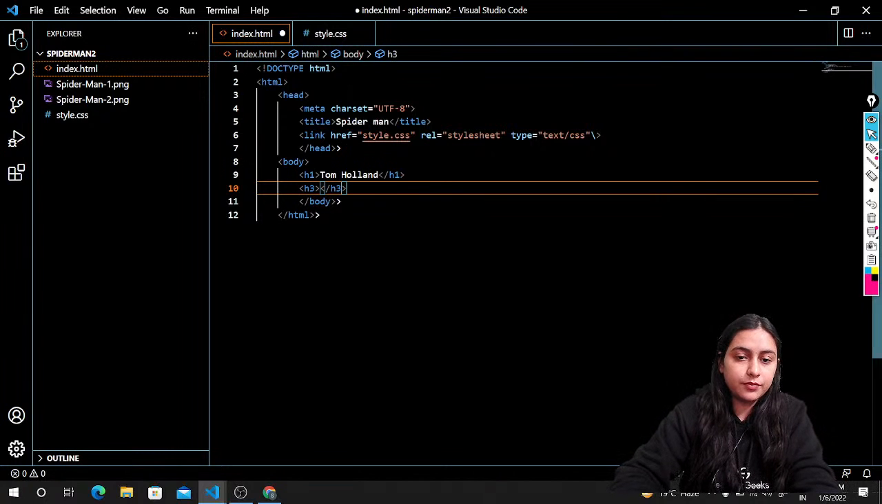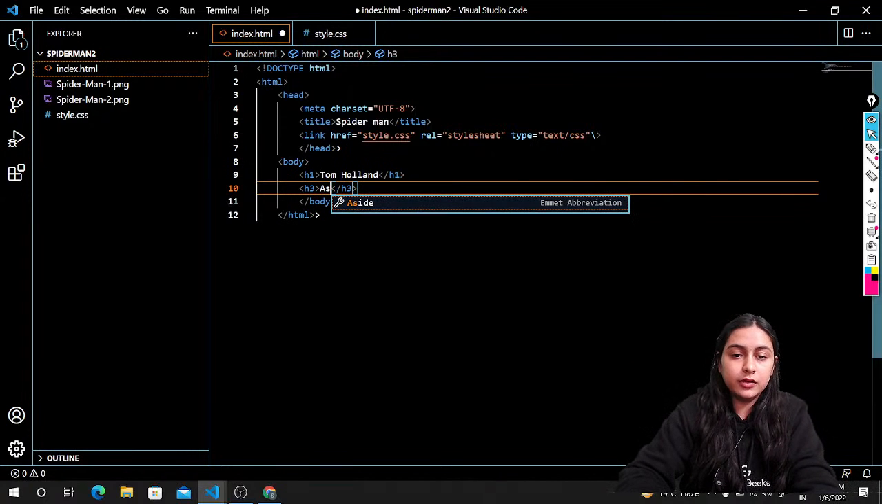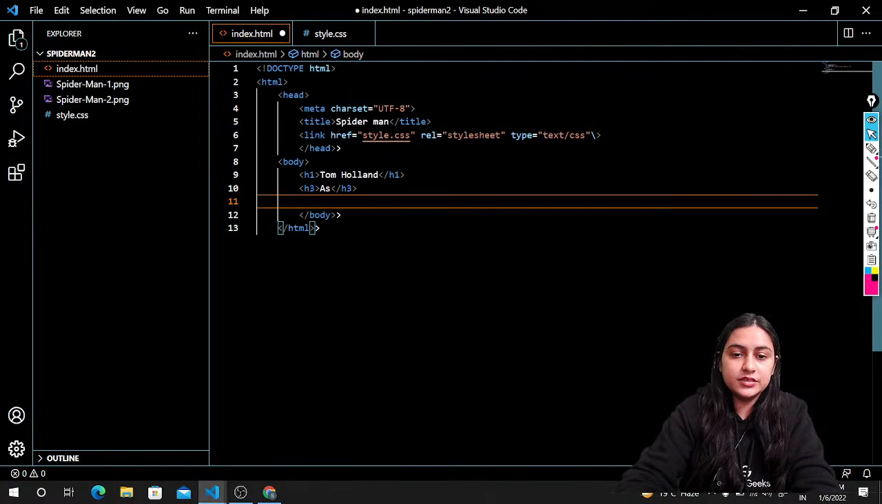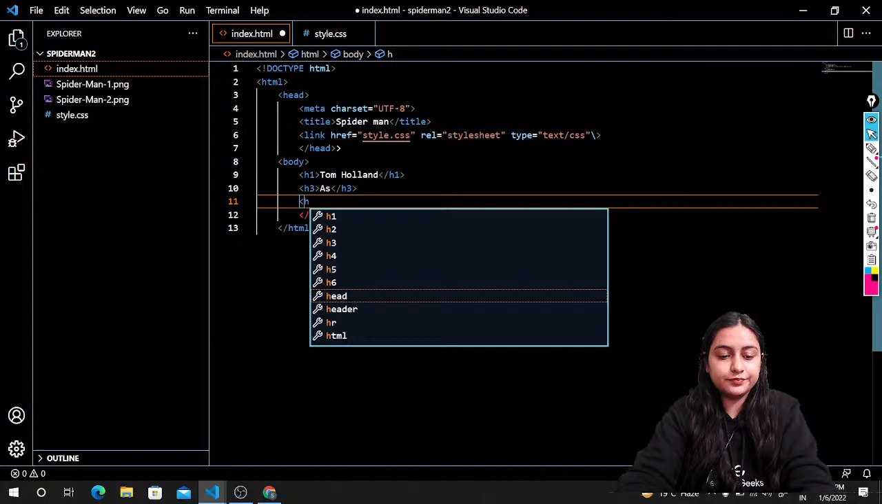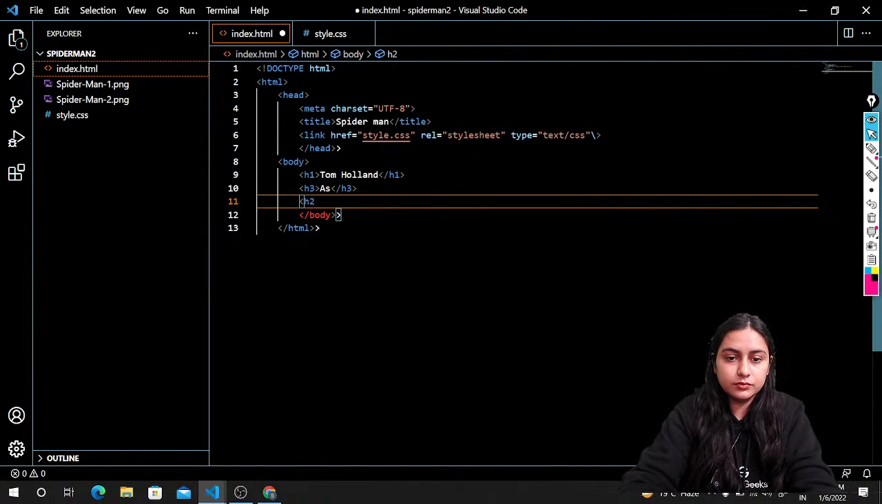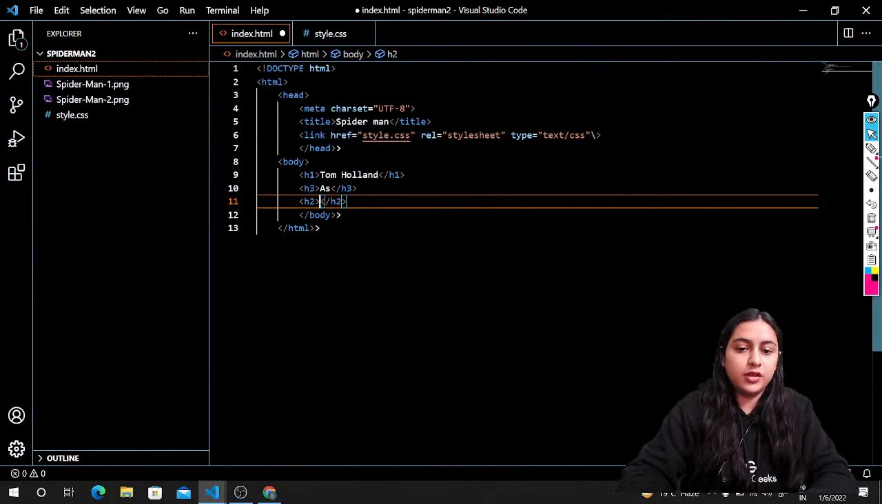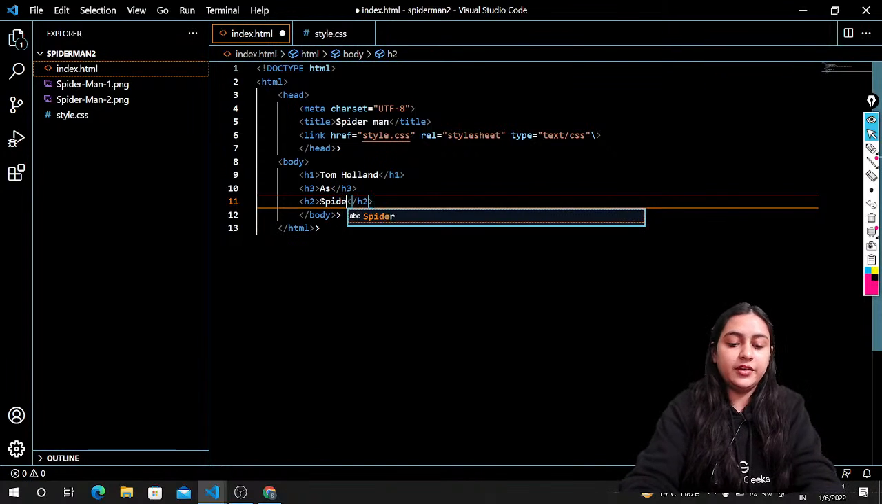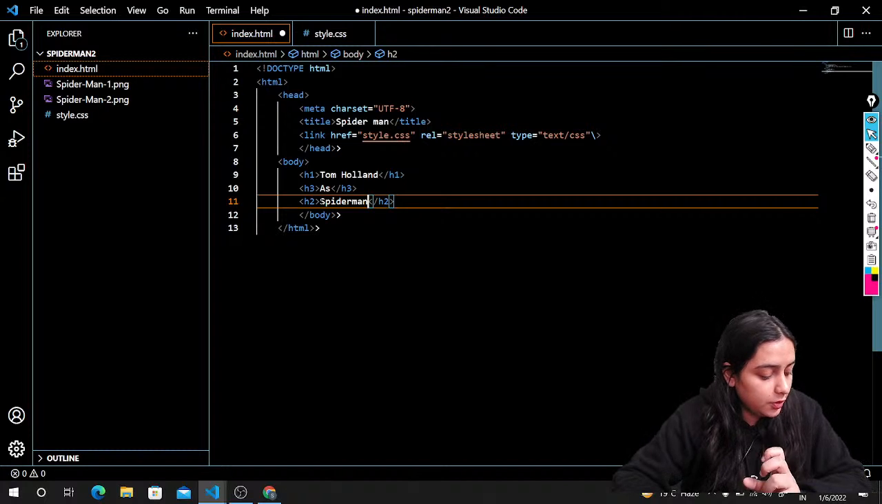Okay, as, and after that again Spider-Man is in different size, so for that I'm going to use h2 tag. Now here I'm going to write Spider-Man. Now if anyone has a doubt at any point, please ask me.